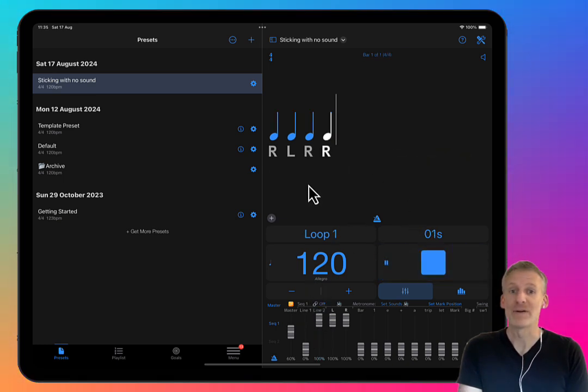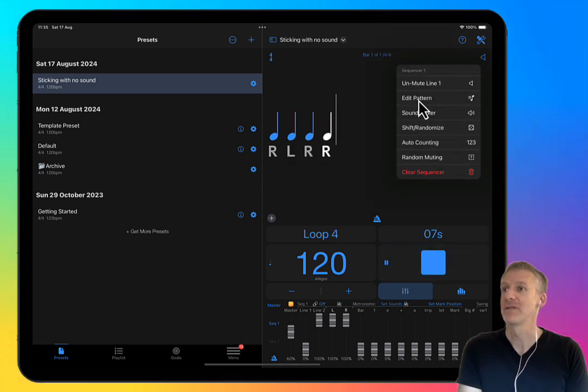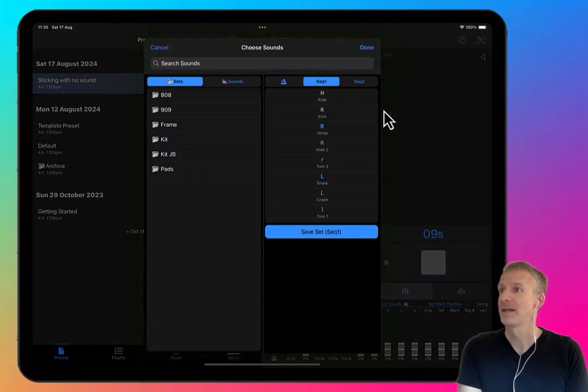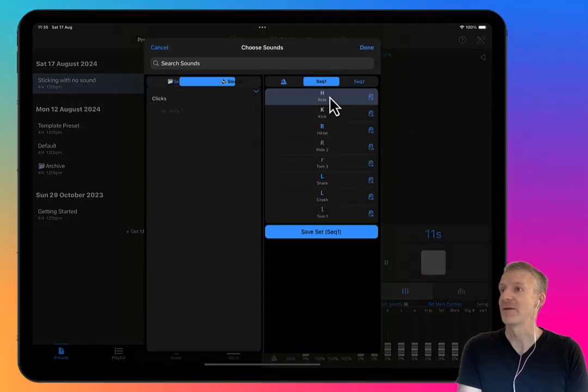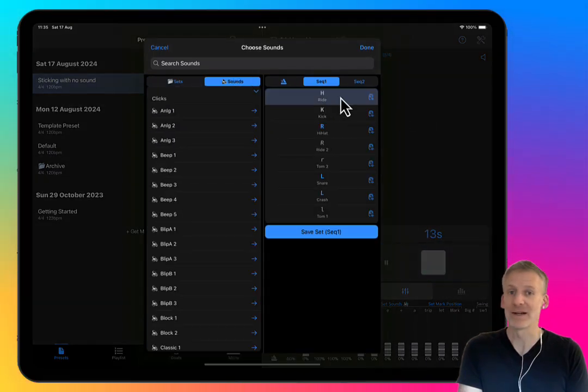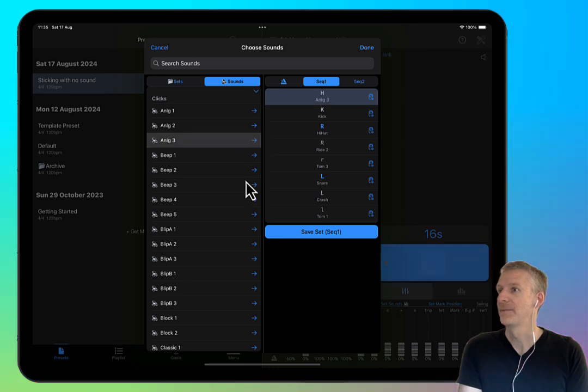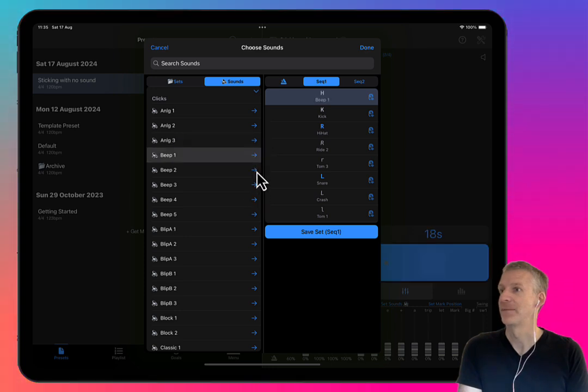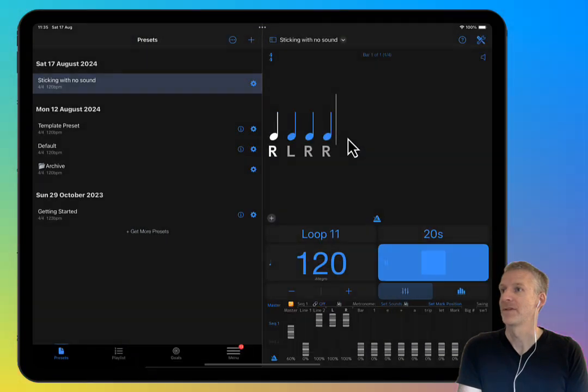So now I'm hearing that default sound, but I'm seeing the sticking. Now the default sound, if we go to the sound picker, is the H sound. So if you want to change the sound that's playing, you can just change it here. So now you get the rhythm and you get the sticking, but you don't hear the sounds assigned to the sticking.